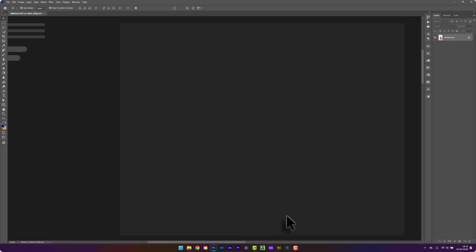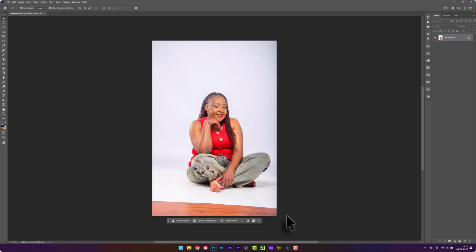I'm not using any preset in this image. I just want to show you from start how I edit my photos without any LUTs and presets. So the first thing that I normally do once I open this in Photoshop, I crop my image to a 4:5 aspect ratio.